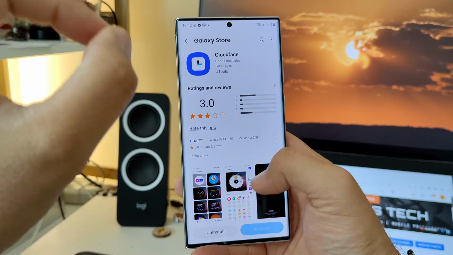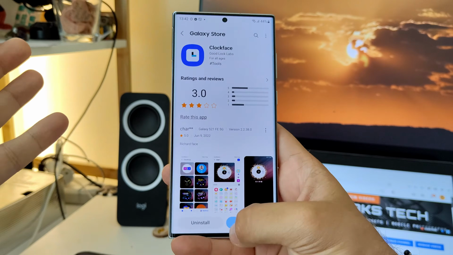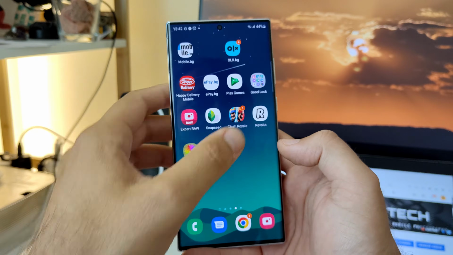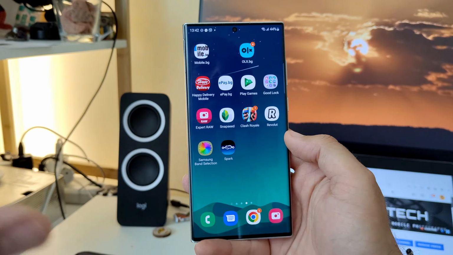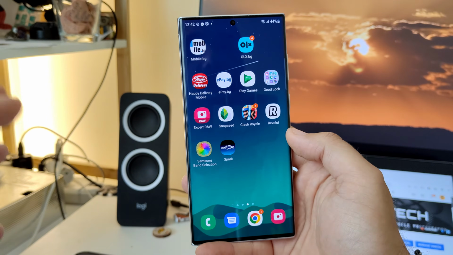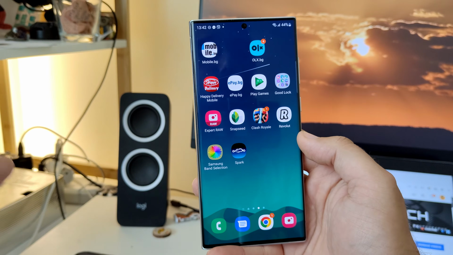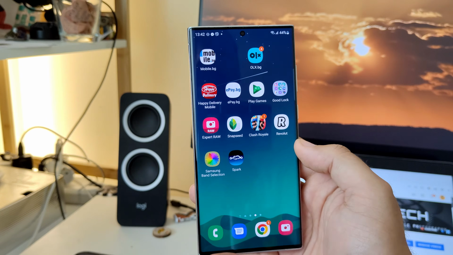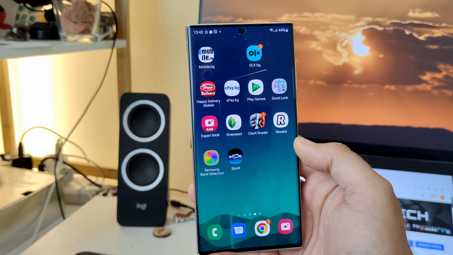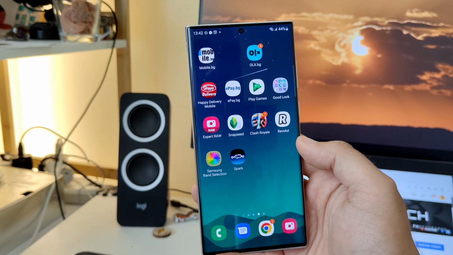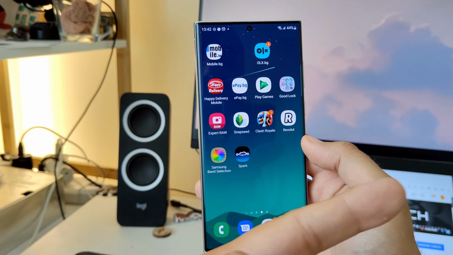If you're not familiar with Clockface, then I need to tell you what GoodLock is, and if you're not familiar with GoodLock, you can check these videos here. If you cannot install GoodLock on your device because it's still regionally locked, there are options. There is a patched GoodLock version, and you can use VPNs to download the proper one. You can check these videos here, guys.